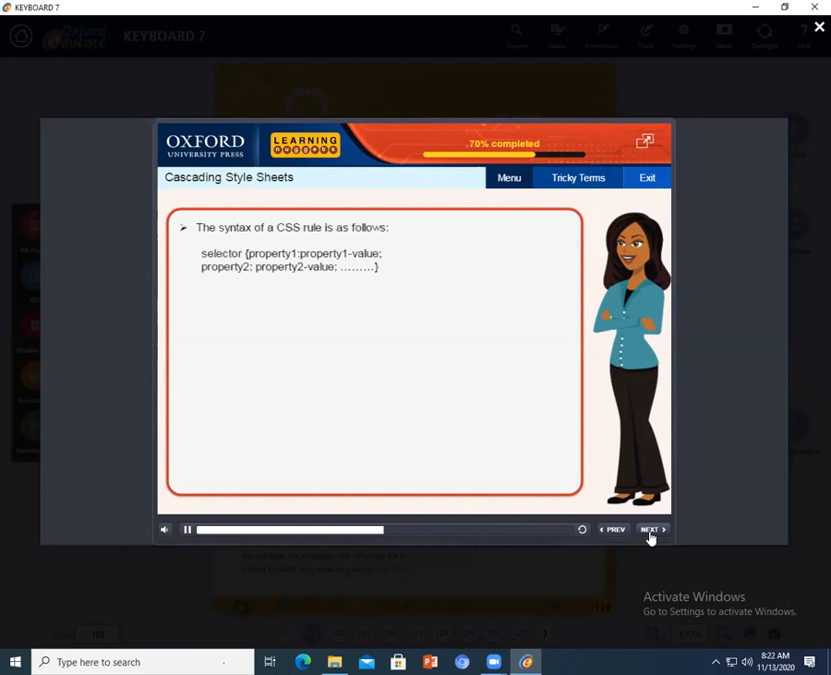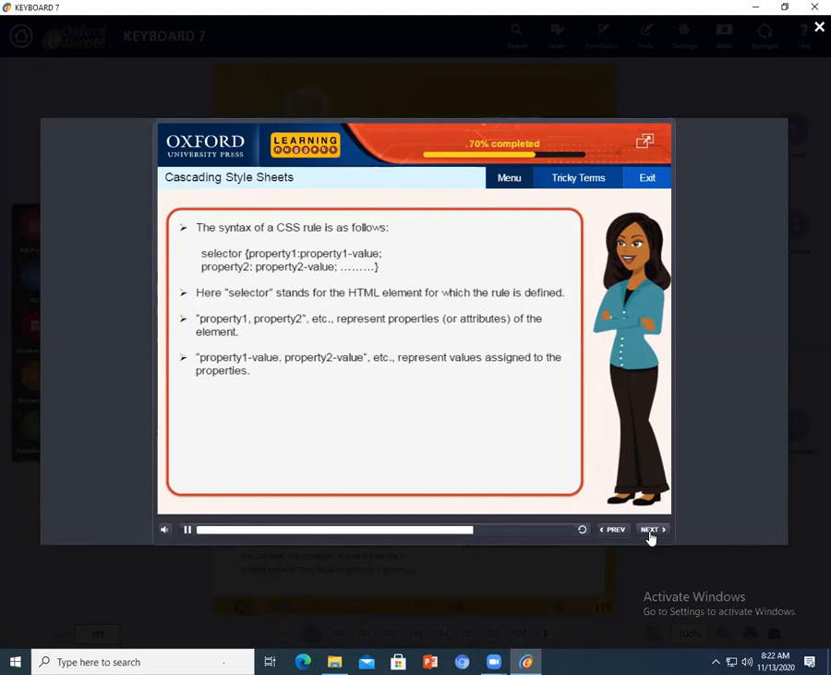Properties and their values are separated by colons, while property and value pairs are separated by semicolons. All properties and their values are enclosed by curly brackets. Here, selector stands for the HTML element for which the rule is defined. Property 1, property 2, etc. represent properties or attributes of the element. Property 1 value, property 2 value, etc. represent values assigned to the properties.